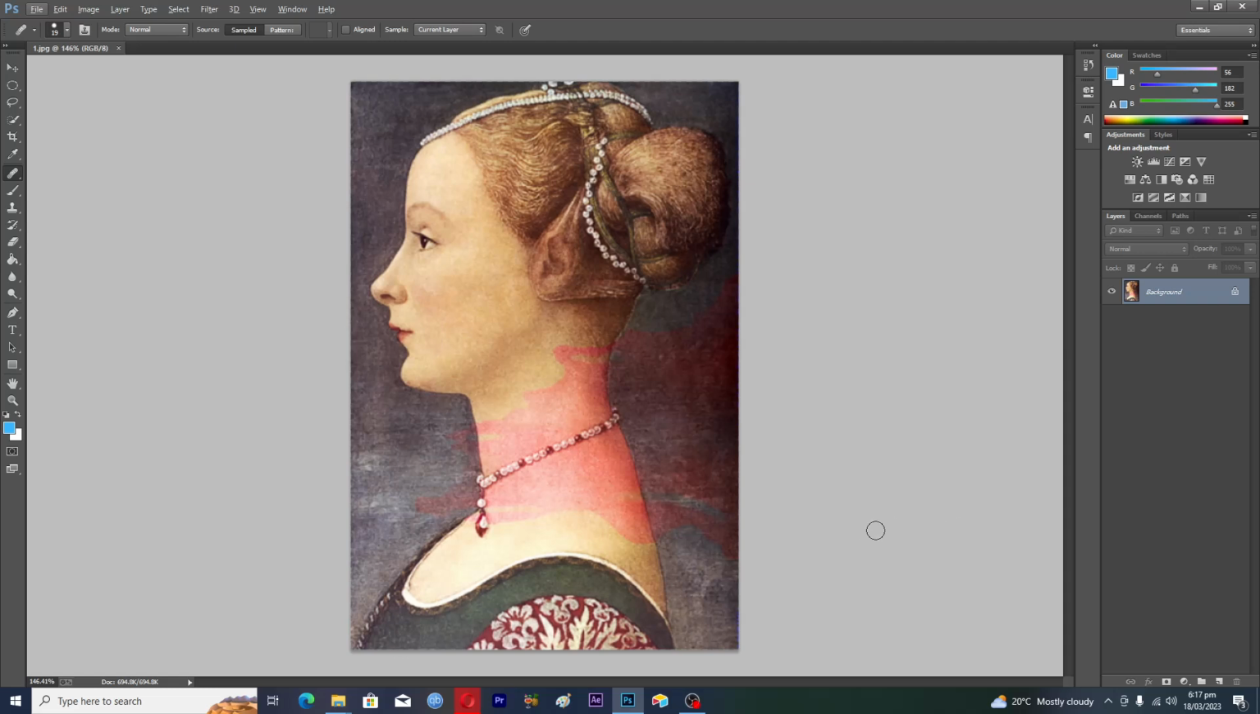In this video I will tell you how to remove stain from images in Adobe Photoshop. So here you can see that we have this stain here. So how can you actually remove this stain from the skin?